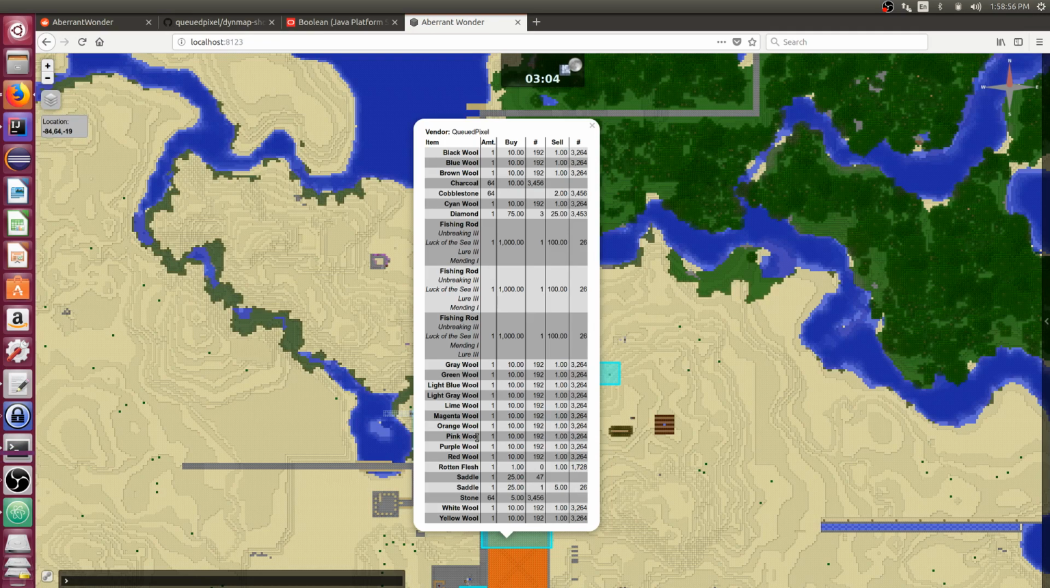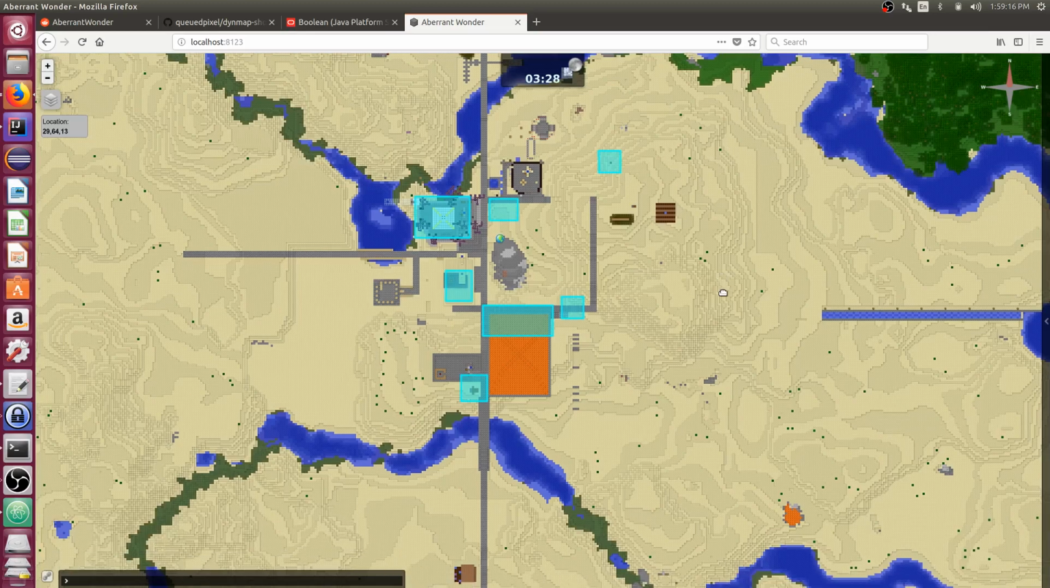So yeah, this is what's on the test server here. We can see the items, the amount, that's basically how many you are buying or selling with each transaction, the cost to buy, the number available to purchase, the price I will pay you if you are selling, and the number available that you can sell, the inventory space. That's all the information that's displayed.